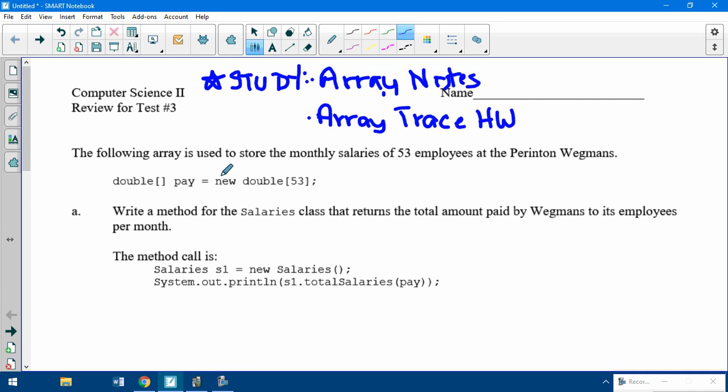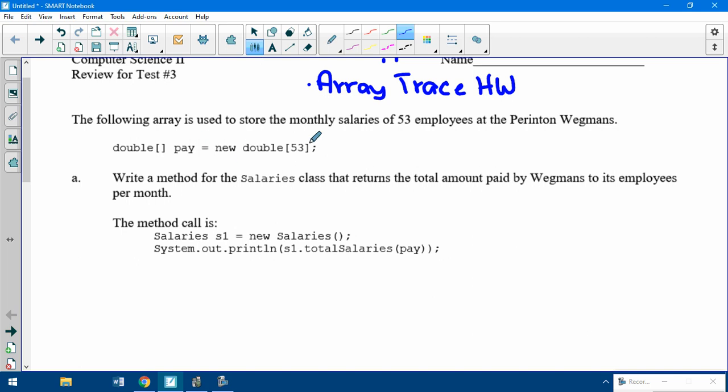It says the following array is used to store the monthly salaries of 53 employees at Parrington Wegmans. You can see I've got an array, and this is how you declare it. It's a double array. Bracket bracket means it's an array. The name of it is called pay, and there are 53 spots in it because there are 53 employees. Write a method for the salaries class that returns the total amount paid by Wegmans to its employees per month. So if this lists all of the salaries, I want to go through this array, add up every single salary in it, and return one value.